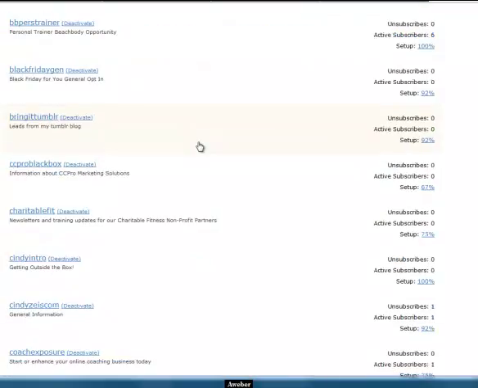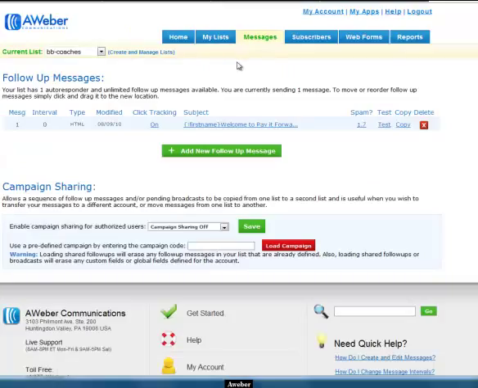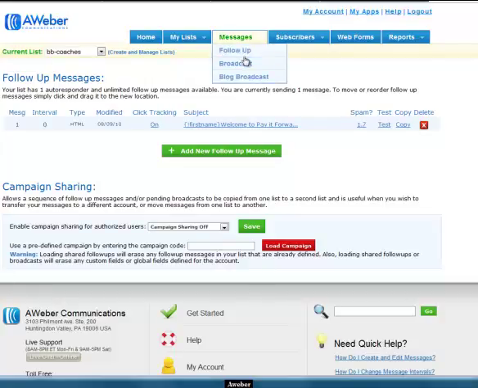This is the drop down, the different lists that I have. Messages: there are two different kinds of messages. There are follow-up messages. So let's say I have a box out there that says, hey, take our free assessment, like on our Pay It Forward Facebook. The free assessment that comes to them in an email is actually a follow-up, and we can set the timing for the follow-up.